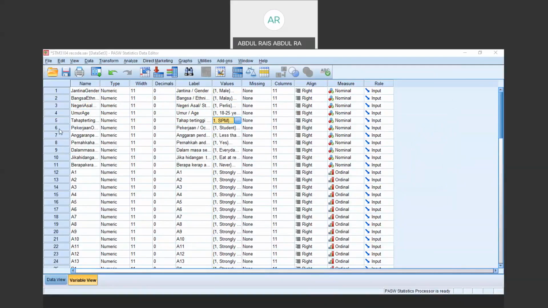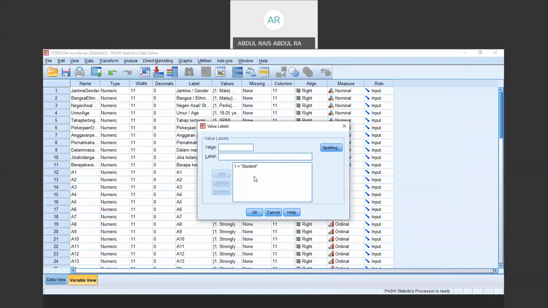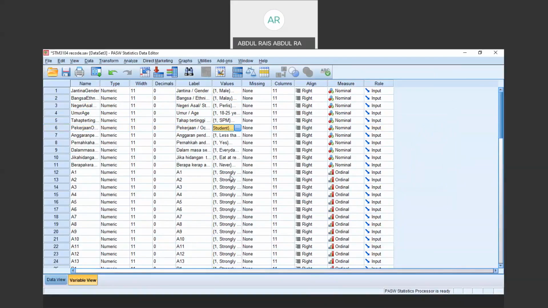Okay, moving on ke nombor 6. Occupation. Kalau dalam question A tu dia ada, tak silap saya, 4 element choice. Tapi memandangkan you all student, just klik label 1 as student saja. Okay. Anggaran pendapatan, yang ni sama juga macam negeri asal. You are quite diverse. Some are B40, some are M40.